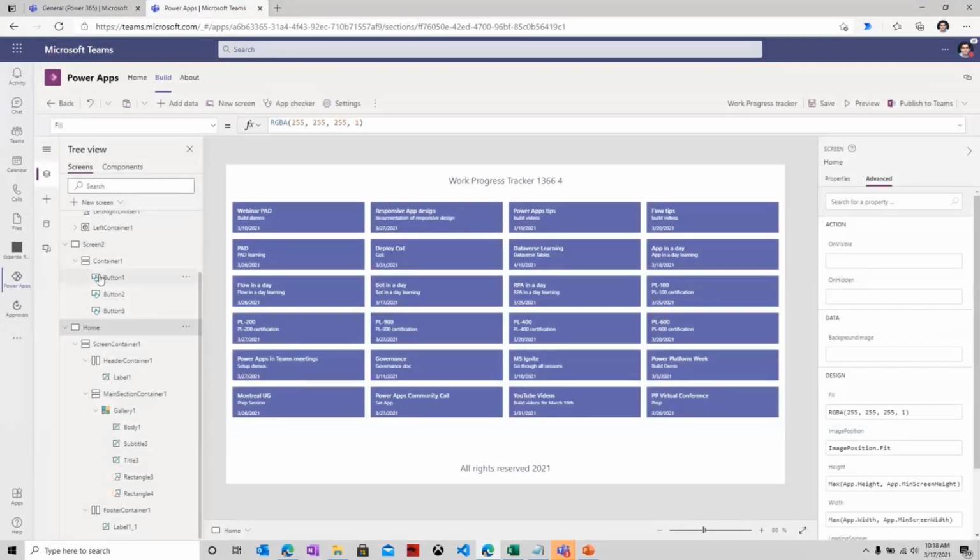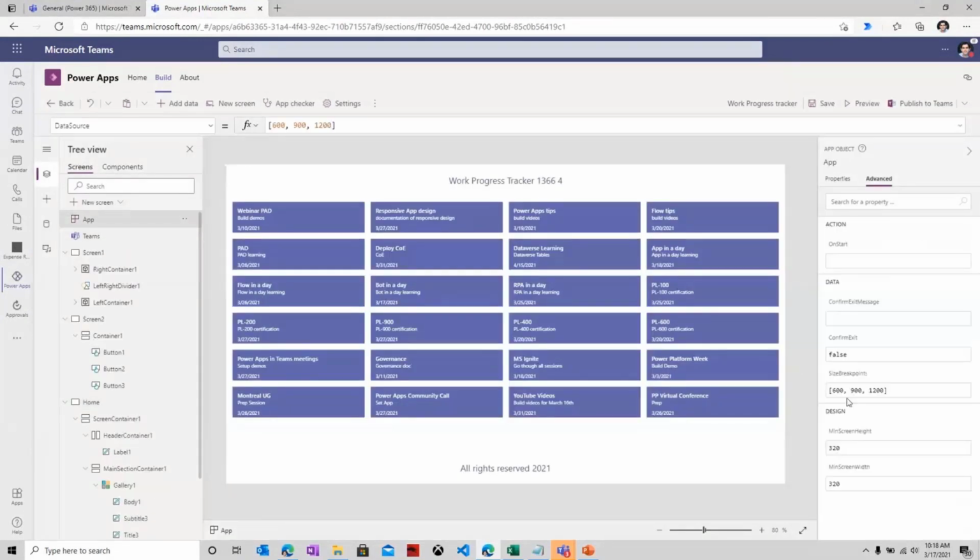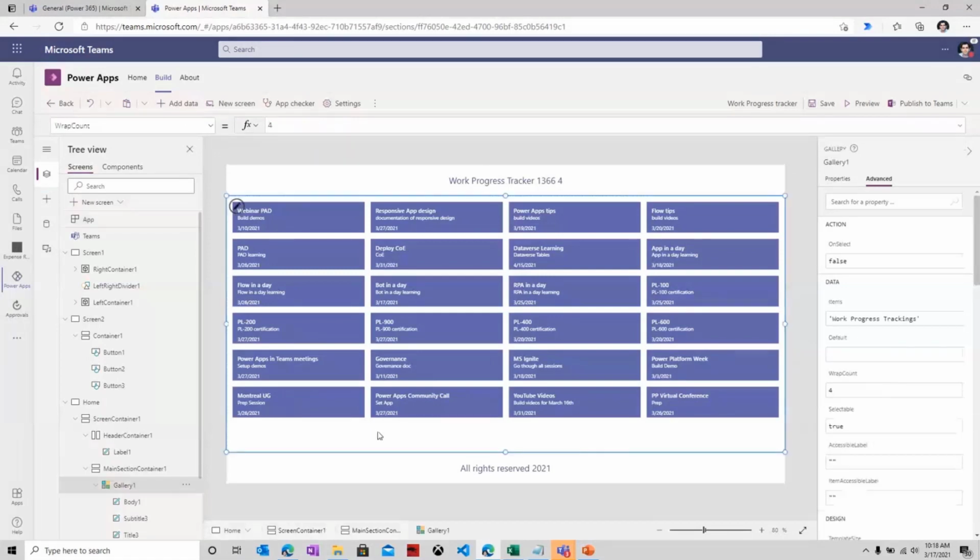They are being calculated based upon the size breakpoints. So any width less than 600 would be 1, 600 to 900 would be 2, 900 to 1200, 3, greater than 1200, 4. So that's what's defining that size. Now I can leverage that size property in the wrap count and make it truly dynamic.